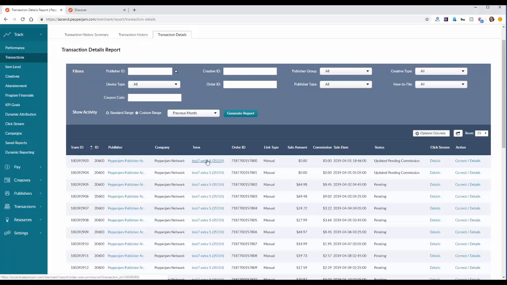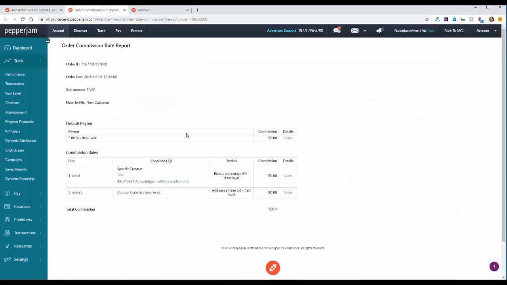By clicking the term name associated with a transaction, we can load the order commission rule report. The order commission rule report is a great way for advertisers using dynamic commissioning to see how a dynamic commission term and the corresponding rules have been applied to a transaction.